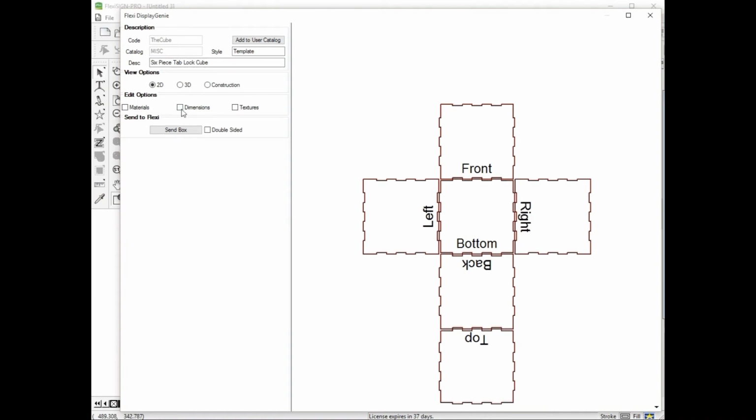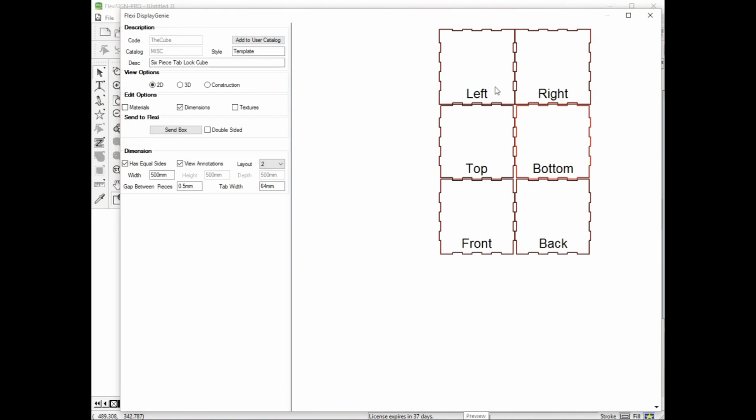And so in dimensions, I'll click on that, and we have beginning with has equal sides, and we'll look at that in a minute. The annotations, view annotations, just turns on and off our annotations that tell us what the parts are. Our layout here, we can change the layout. We have two layouts. This one is the cross, and then we also have a grid style layout that just brings the parts up into a small grid. And so we'll leave it in this view for a moment.